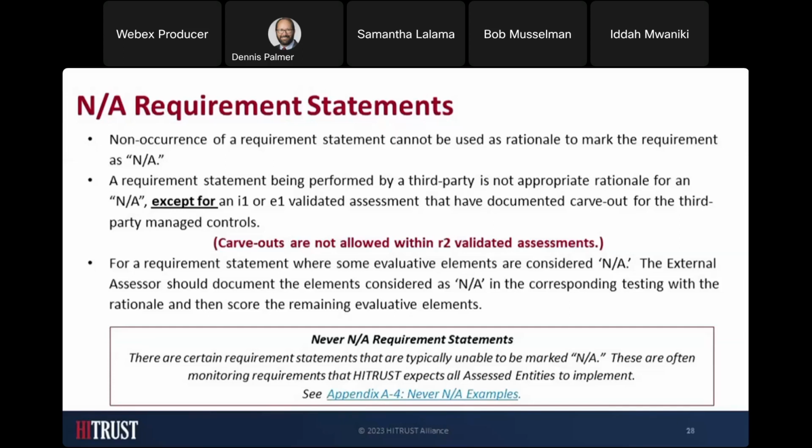And then finally, there are requirement statements with several evaluative elements where some are not applicable, while others can be scored. Please make sure the external assessor is documenting clearly those evaluative elements that are NA within their testing work papers or within their test plan, wherever they have the testing approach, and then scores the remaining evaluative elements.